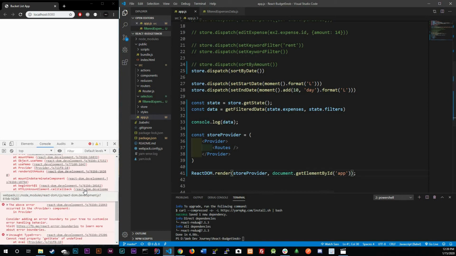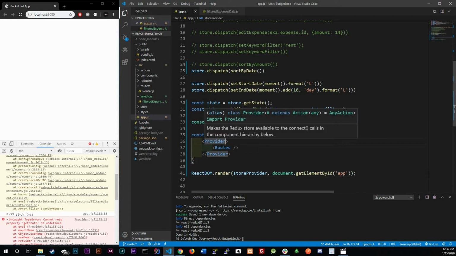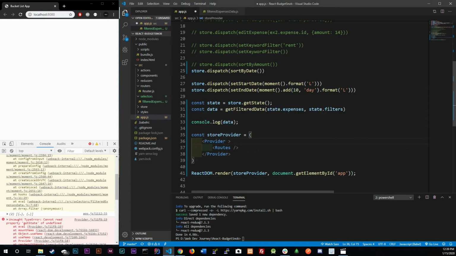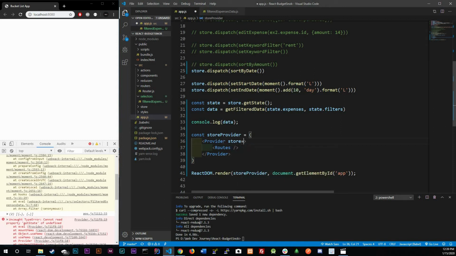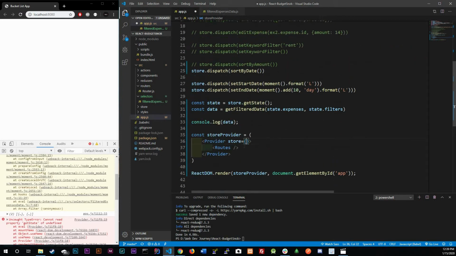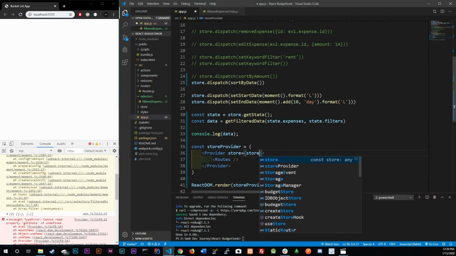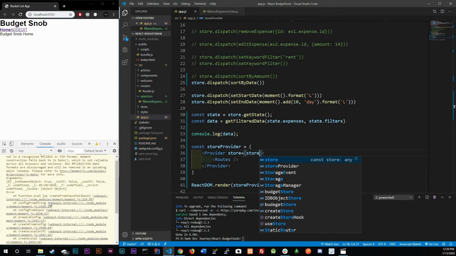So we get an error, and the reason why we get the error is because we do need the provider. Like I said, provider provides the store to our application. Right now it doesn't know what the store is. We do need to tell it what the store is. So we need to pass in an attribute called store. We're gonna set that equal to our store, which we called store. So in here, store. Now if you Control+S, you shouldn't get any more errors. There you go, and it's working just fine.